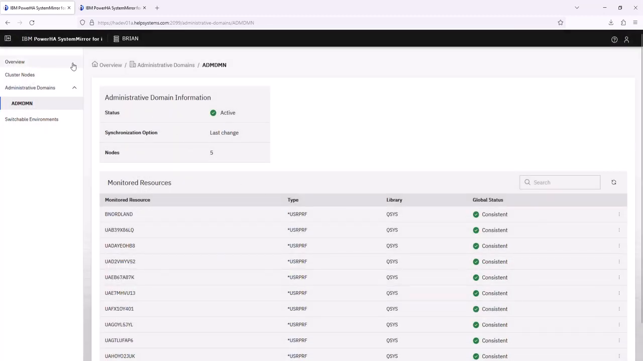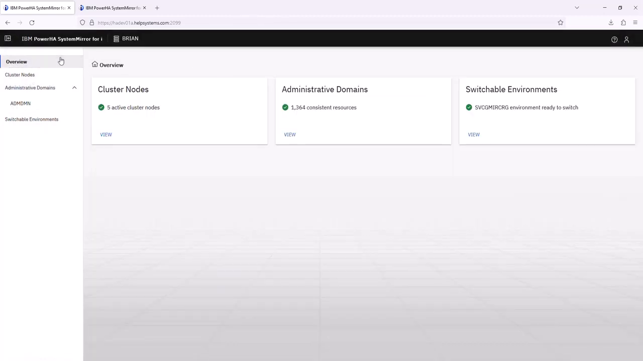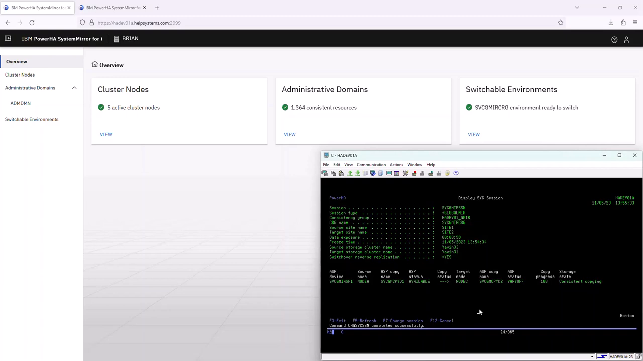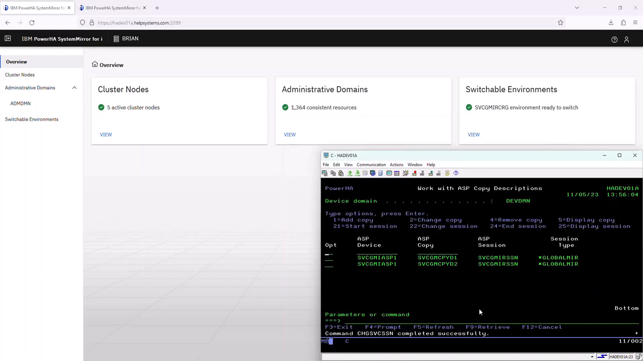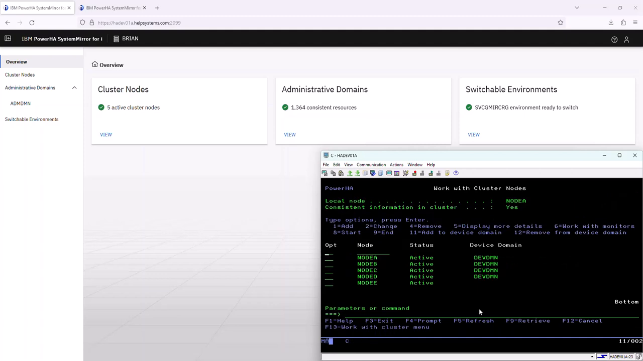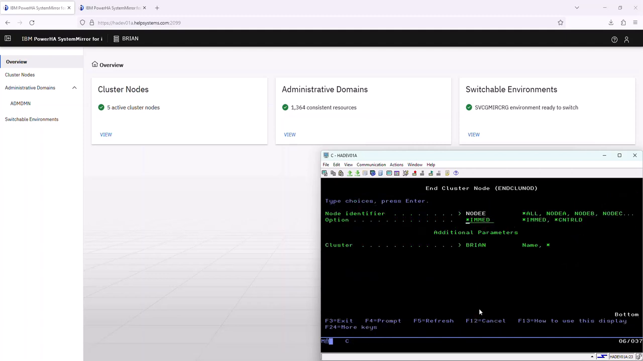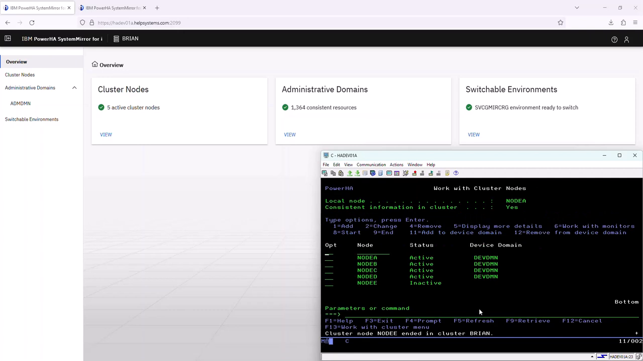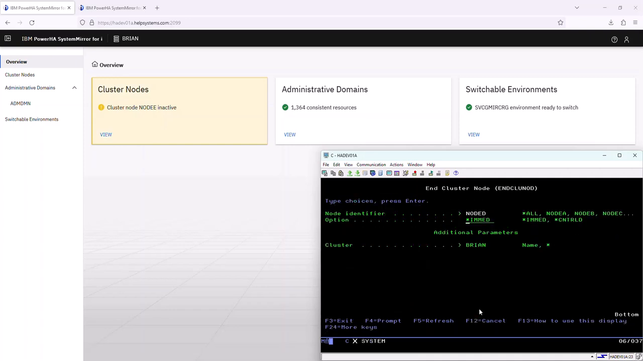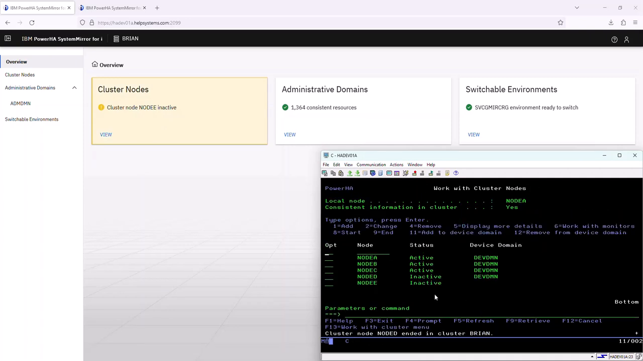Going back to the dashboard, let's look at cluster nodes. I'm going to first end clustering on node E in my environment. Once we do this, we can see the web interface update to show clustering is inactive on node E. If I also end clustering on node D, we'll see that two nodes no longer have clustering active, and the web interface will indicate this.